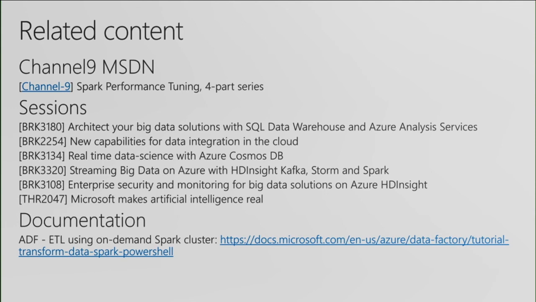Then there is a very interesting session about machine learning and Cosmos DB using Spark. That's real-time data science with Azure Cosmos DB. It's a very good example of the Lambda architecture, a very concrete implementation using a technology stack available in Azure. And finally, another Lambda architecture related session is streaming big data on Azure with Kafka, Storm, and Spark. That session is heavy on the ingestion side. If you want to learn more about Kafka and Event Hub and the pros and cons between those two, this is the session that covers that.